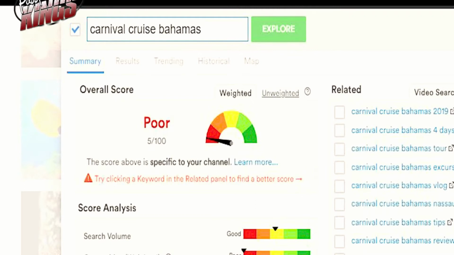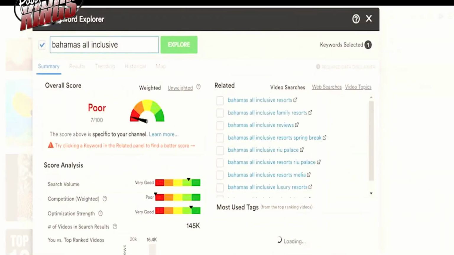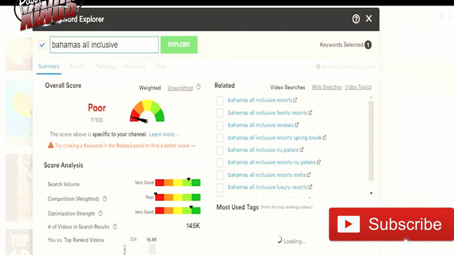So as you guys can see, when I typed in Carnival Cruise Bahamas, I got very poor feedback from the keyword research tool. So that would tell me that I need to do a new search. So next I tried Bahamas all-inclusive, which I figured that a lot of people would probably be looking for because they are looking for an all-inclusive resort in the Bahamas.